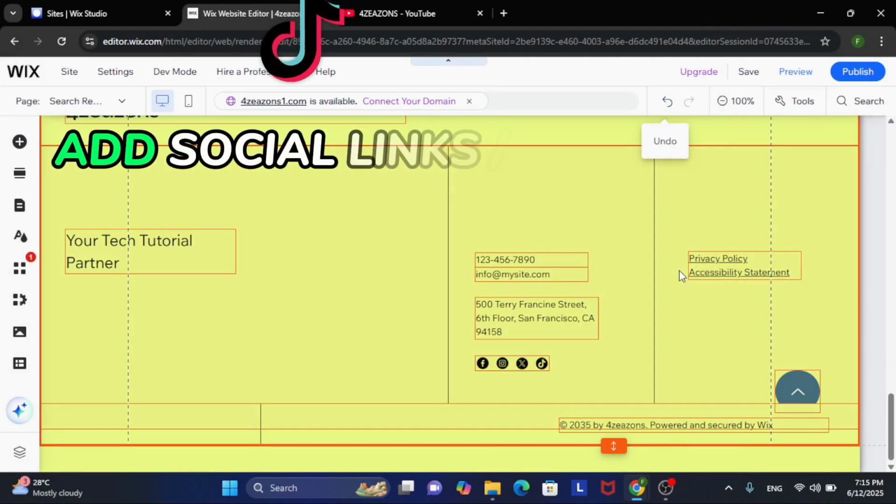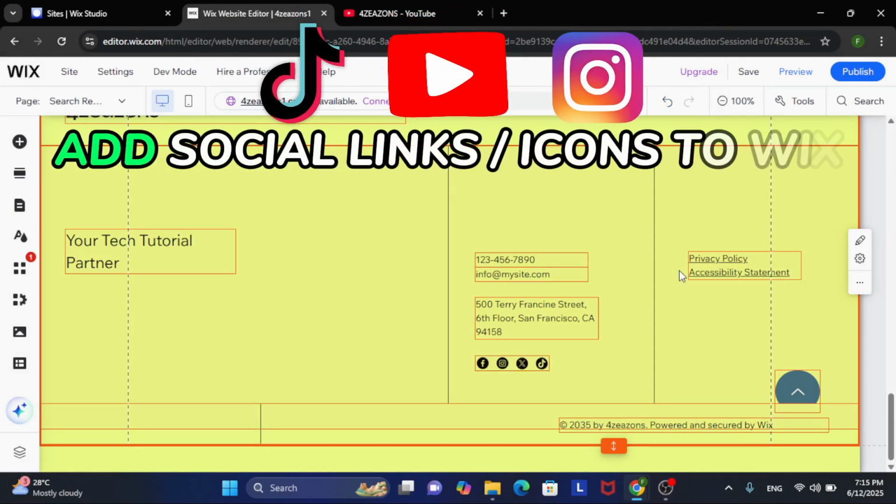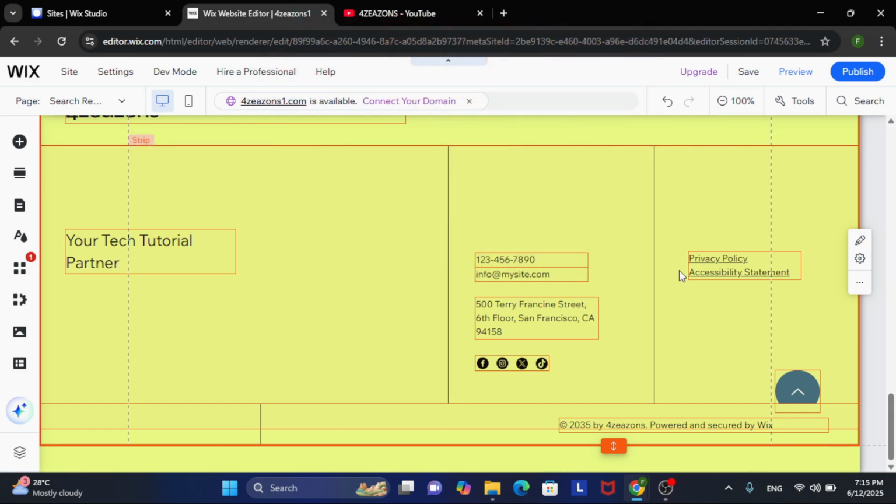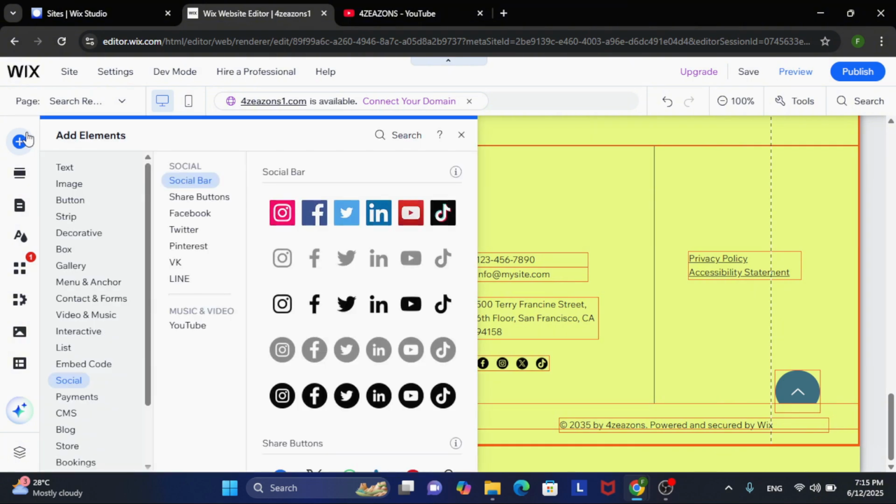Hey guys, so this is how you're going to add your social links and social media icons to your Wix website. So the first thing you're going to do is to go to your Wix website editor and then click on add elements right here.